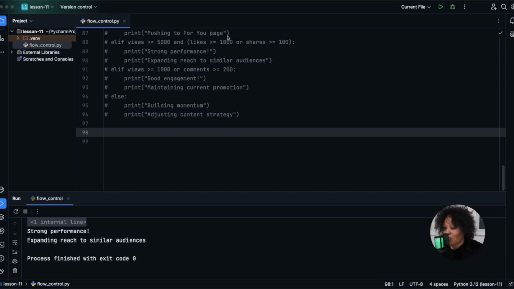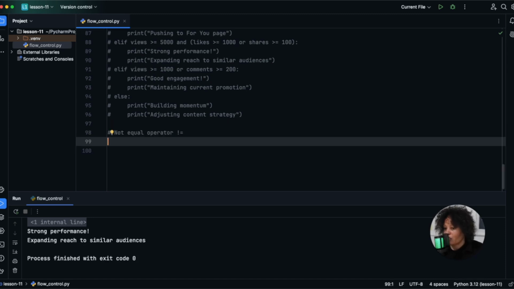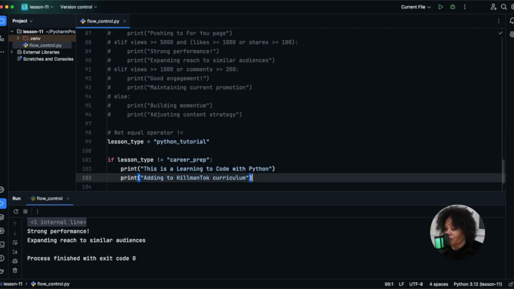Do you remember the not equal operator? All right, let me just go ahead and remind you. Not equal operator was the exclamation point and the equal sign. So sometimes we want to check if something is different. And the way that we can do that is we use that not equal operator. Let me type in an example.